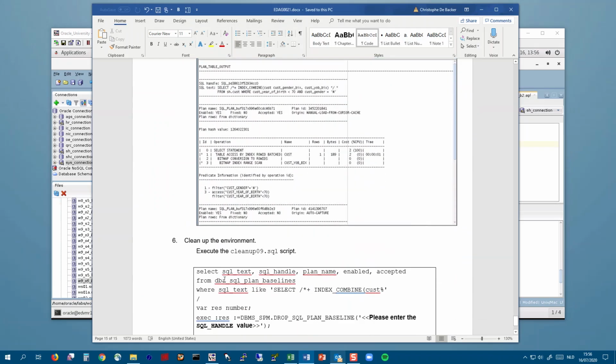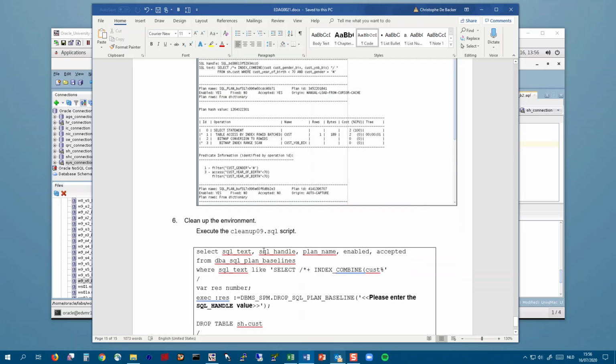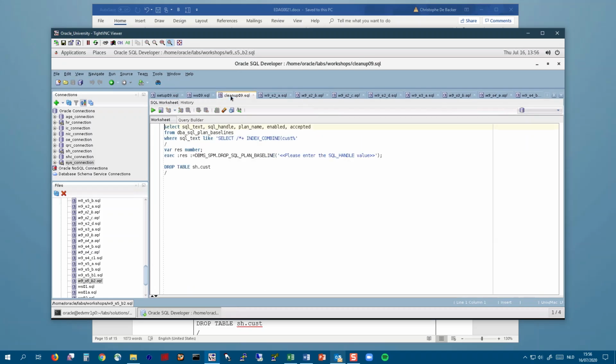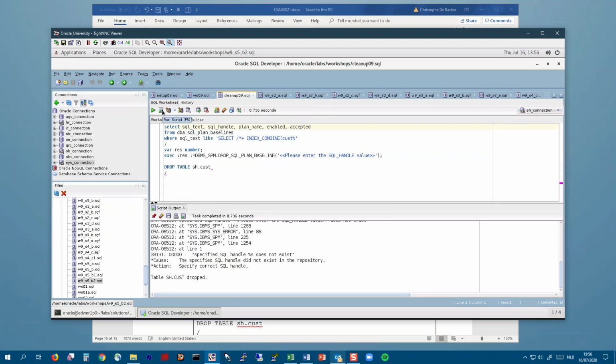The only thing that you then need to do is clean up your environment. So you simply open the script cleanup09.sql, choose the SH connection and execute this. Well, to remove the plan baselines, do not forget that you have to type in the right SQL handle, and it drops table customers.